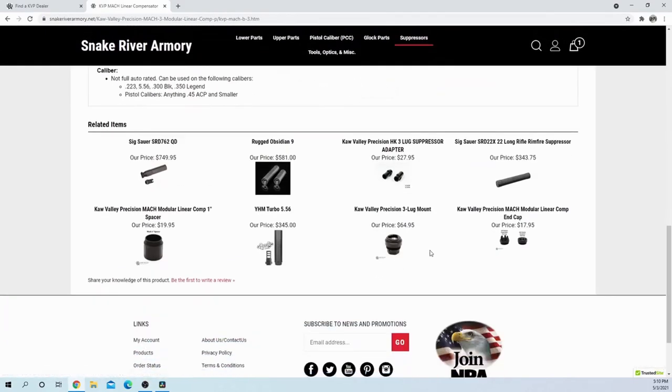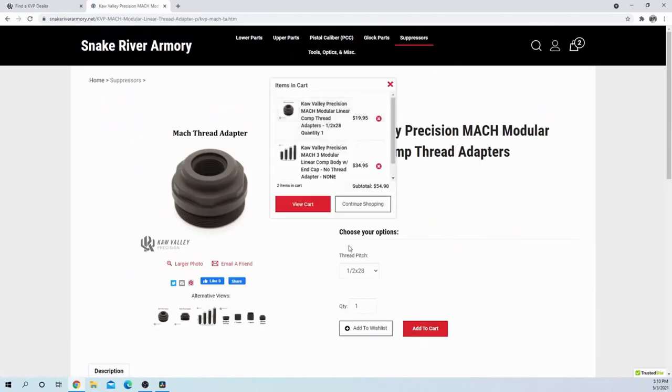Well, we're going to need our thread adapters. Let's add a thread adapter. This is exactly what I have on this pistol right here. Subtotal $54.90. So there you go. You got the Mach 3 linear compensator for $54 instead of $80. Save you a little bit of money.